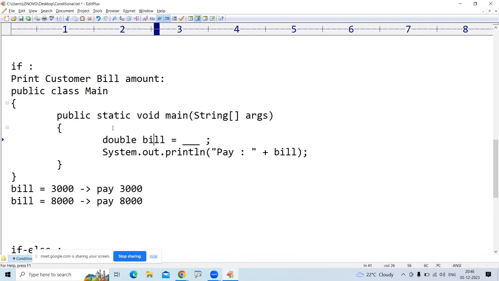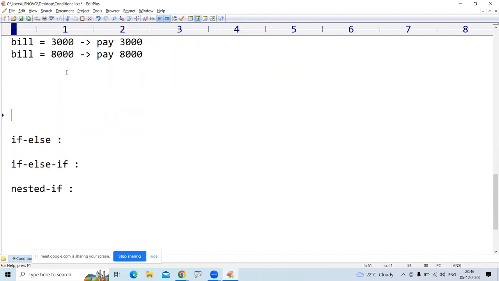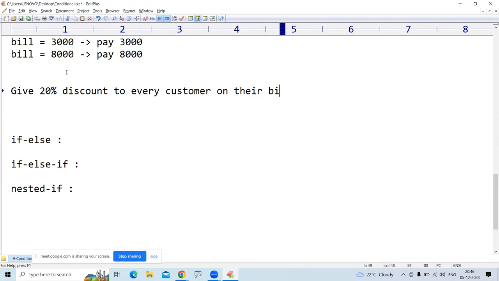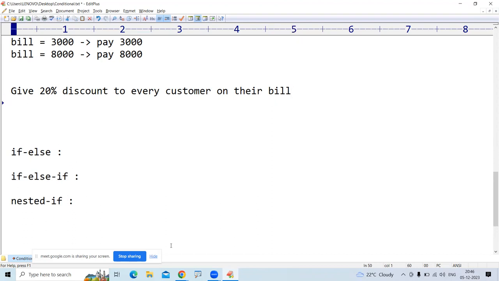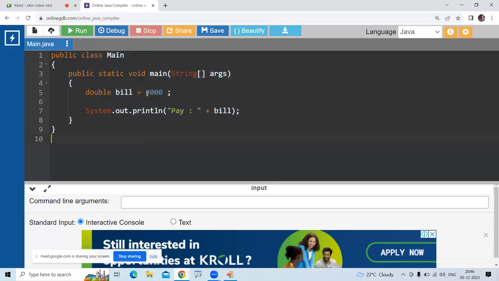The next one is, give 20% discount to every customer on their bill. 20% discount on their bill. See here. Whatever the bill amount, no matter.